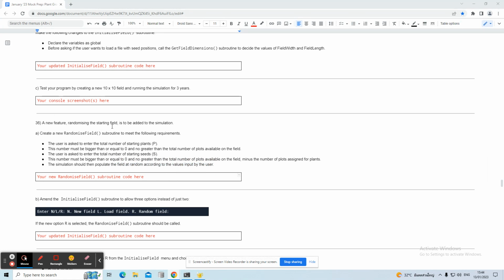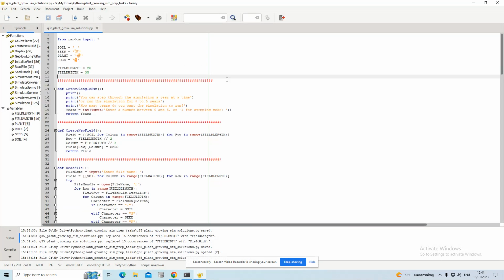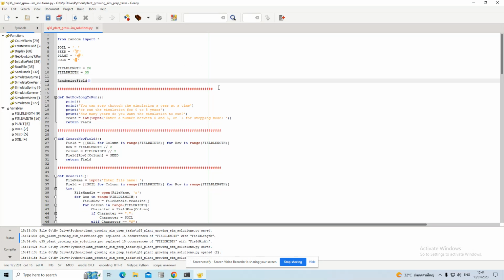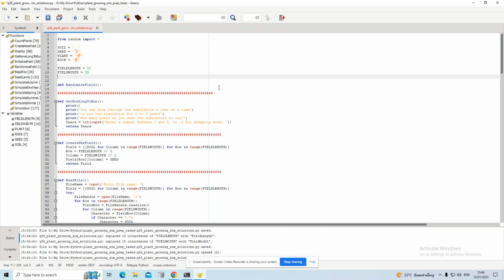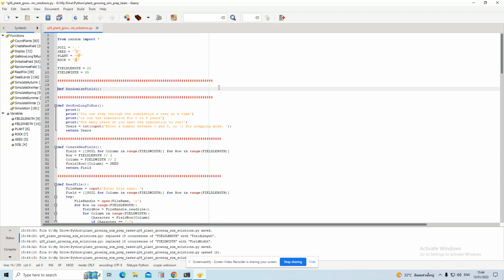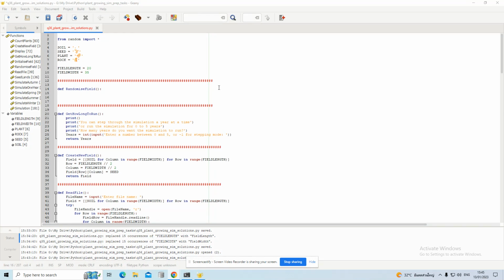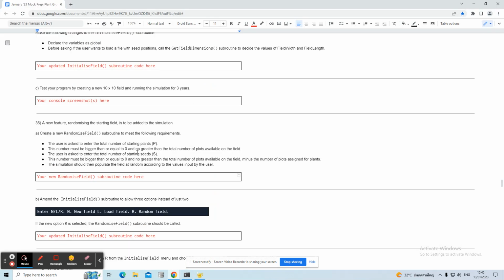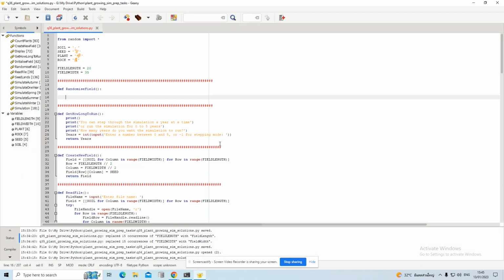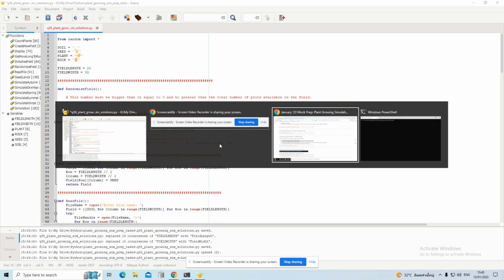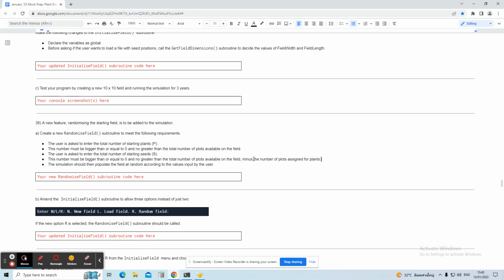Right, so again, a new subroutine. Let's do it at the top. And we need to define it. And there are a series of inputs and a series of validations that need to take place. So quite similar to the last task and also a previous task. Let's just get that done quite quickly.